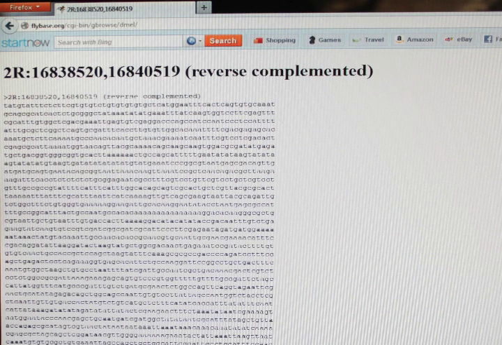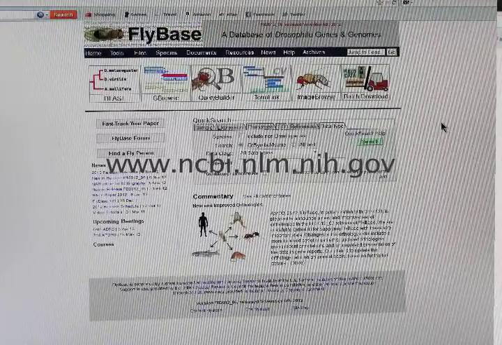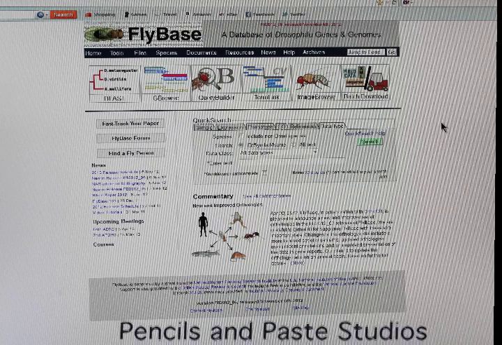A lot of research in molecular biology starts with this kind of approach. There are many websites, quite a few websites that give us this type of information. The biggest one is the NCBI website, which is the National Center for Bioinformatics. But there are others. This one is the Flybase website.